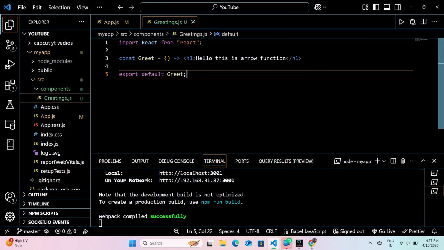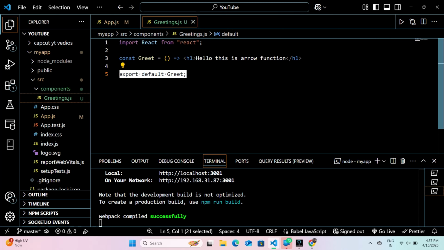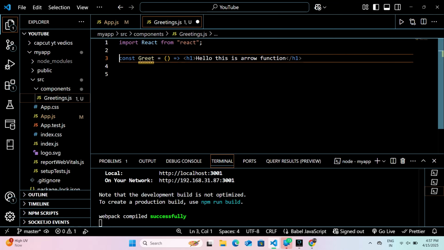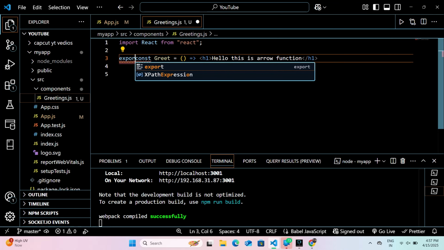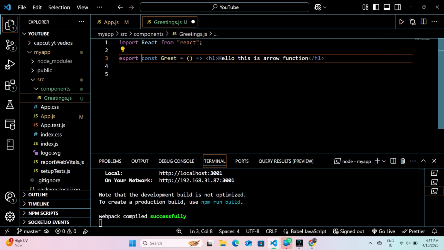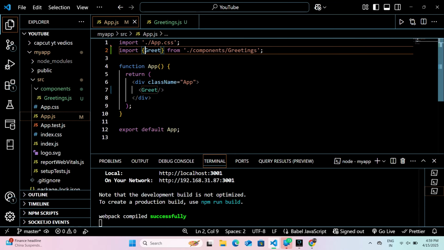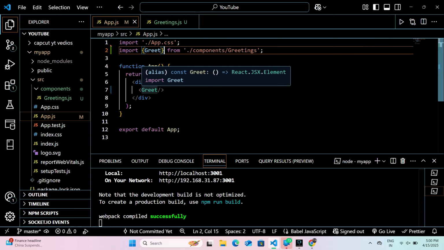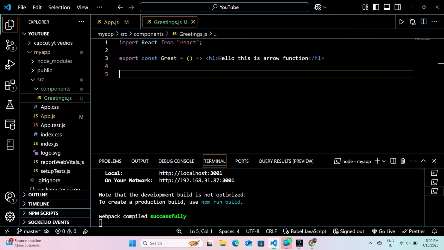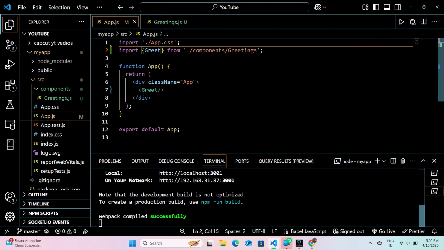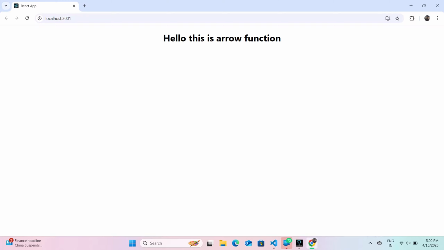Now instead of using export default, we have one more method. We can export the arrow function directly, but make sure in app.jsx the greet is covered in curly braces. Now if I run this, okay, everything is proper. Hello, this is arrow function, it is running properly.